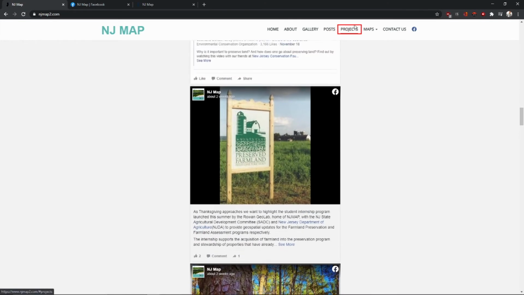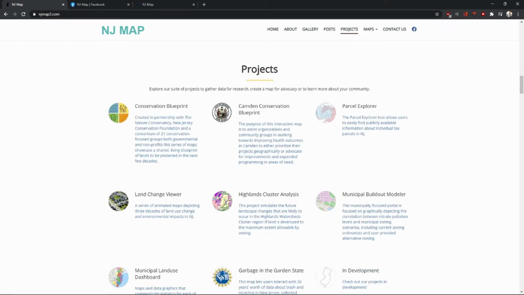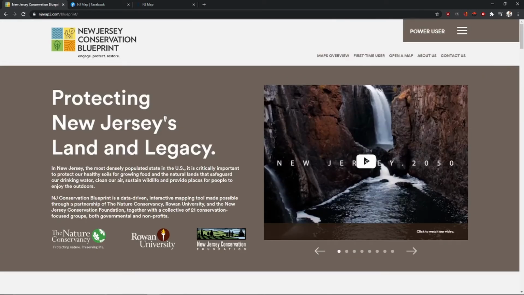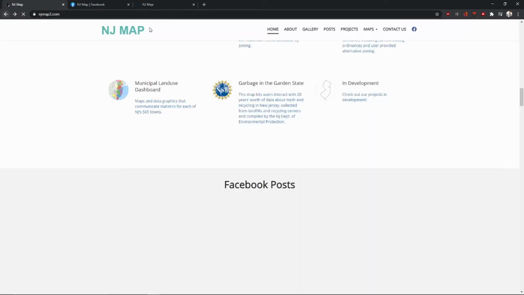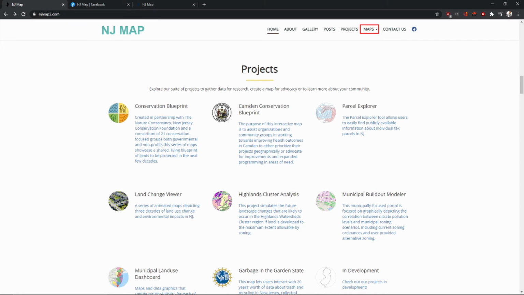Jump to projects and you'll see a wide variety, each with a different goal and set of partners and funders. Click them to learn more. Once you know what you're coming to NJMap for, you can quickly jump to it at the top.